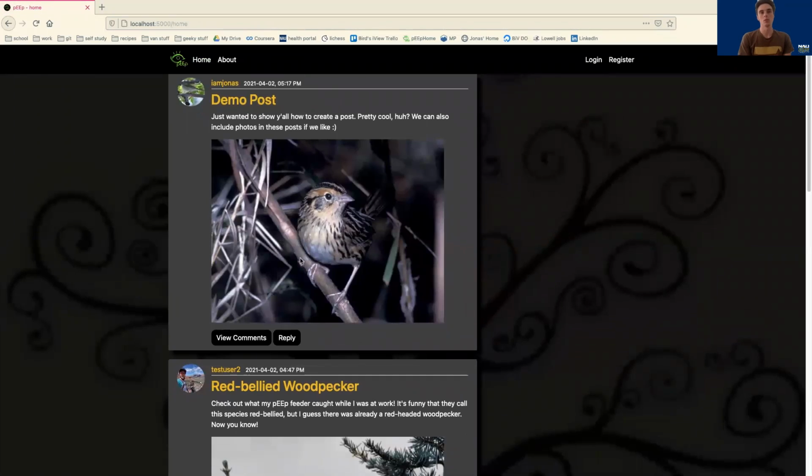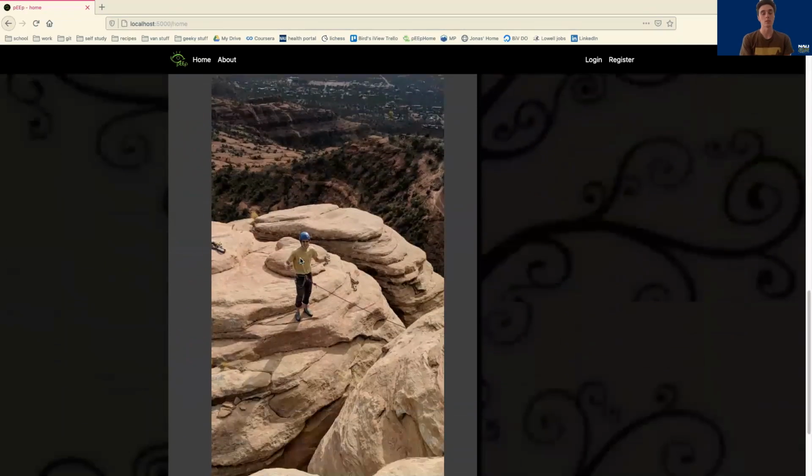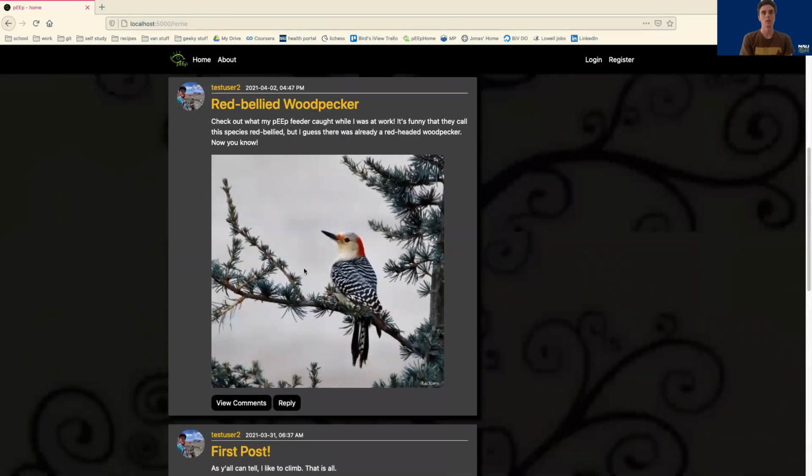So right now you can see a user who is not registered for an account yet. This is his first time coming to the PEEP site. So he's just navigating through all the posts, viewing the comments, seeing what people are saying.